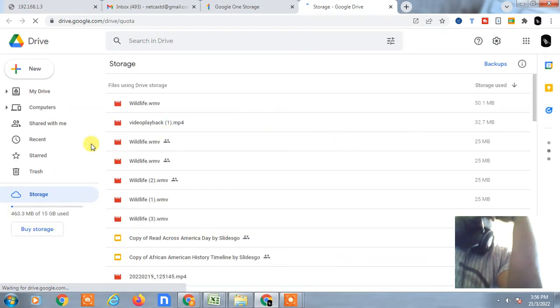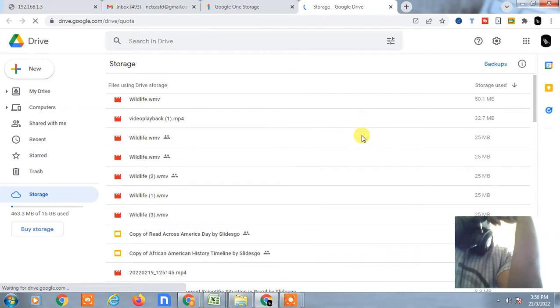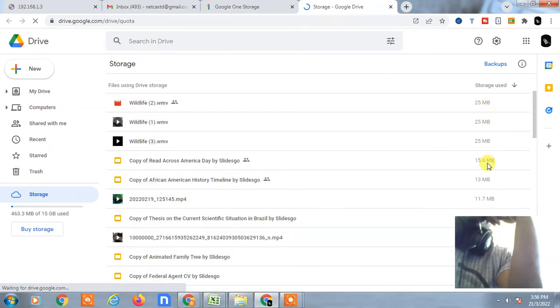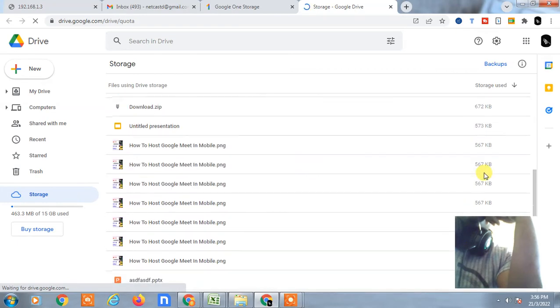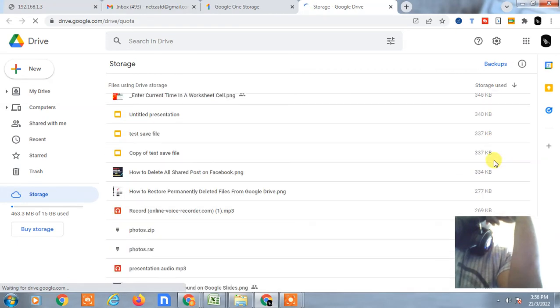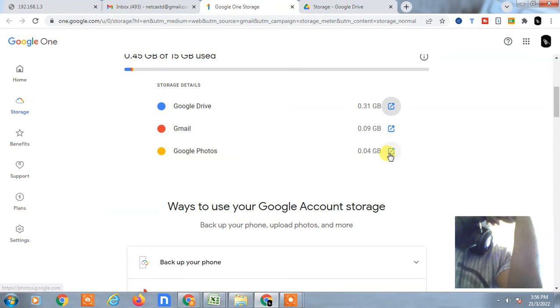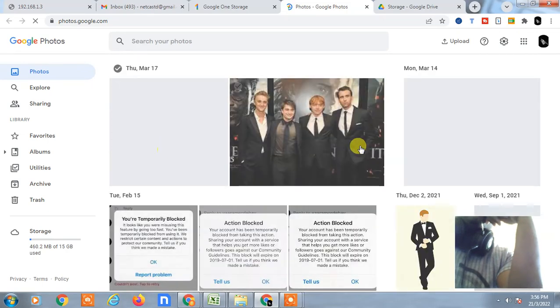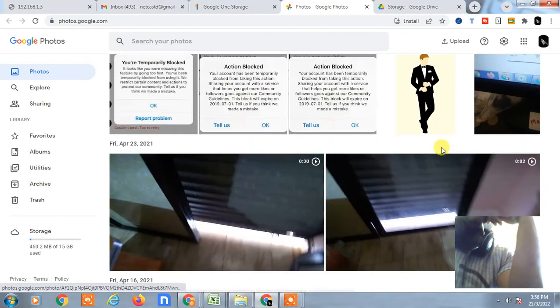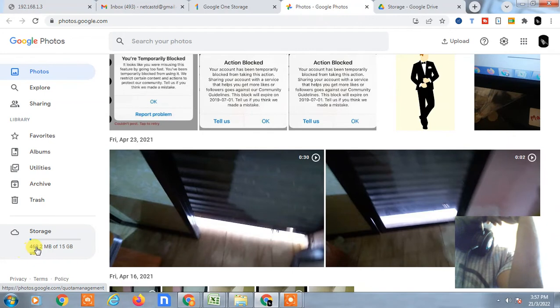Okay, so you will see all the files and folders of your Google Drive, and you can see the total size of individual files. Same as you can check on your Google Photos also. Click on it and you can see all the photo sizes here.